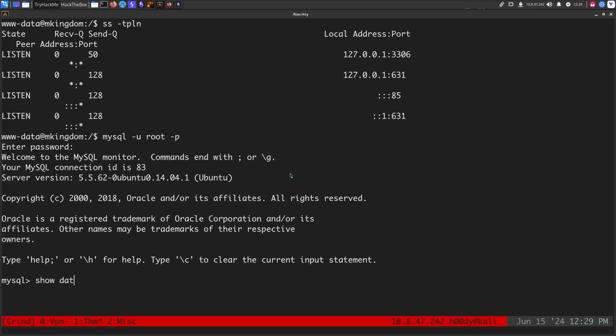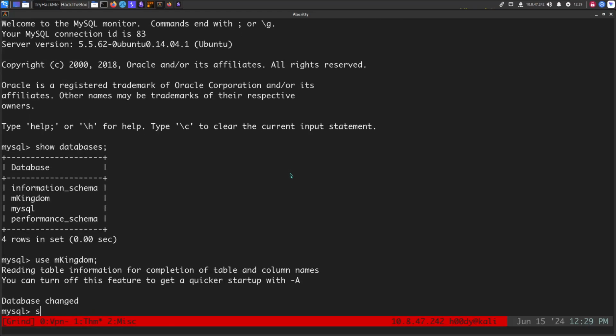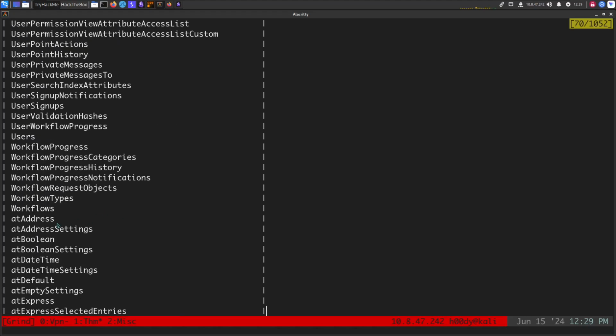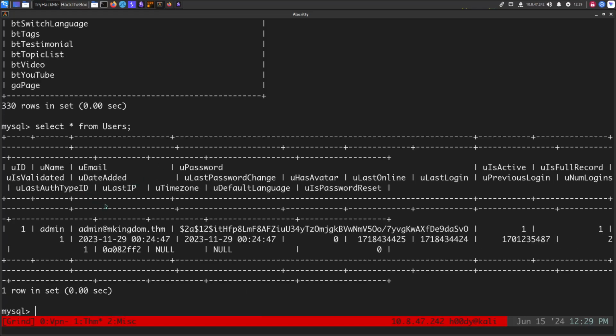So let's enumerate MySQL, right? Show databases. We got mKingdom. I'm seeding into a database, bro. What's wrong with me? So we can use that, and run show tables. And we must see a users table. So select everything from users, and here we go. We got admin@mkingdom.thm and its password hash, which I'm probably guessing is password.